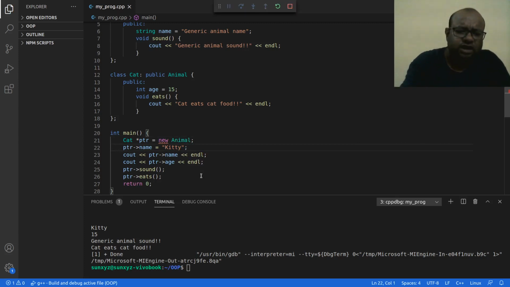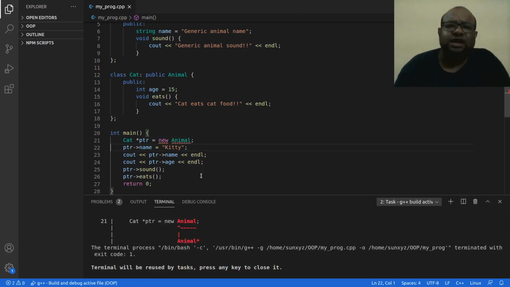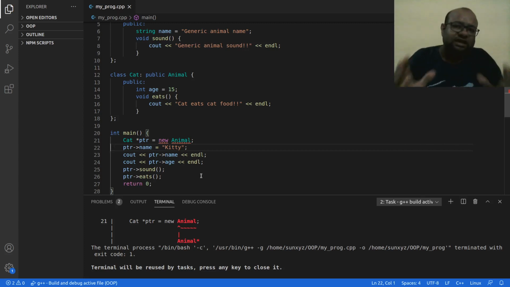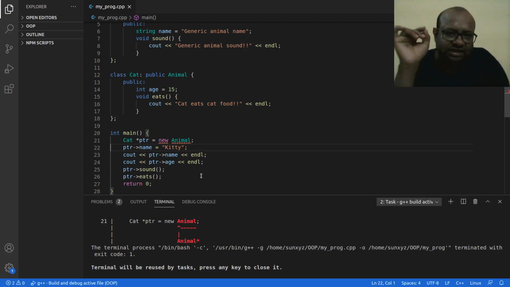So let me go ahead and try to compile, and I get a compilation error. I can see that my cat pointer cannot point to an animal object, right? So what is the relation between cat and animal? Cat is the child or derived class, and animal is the base or parent class, right? So what do I understand from this? I understand that a child class cannot point to a parent class.